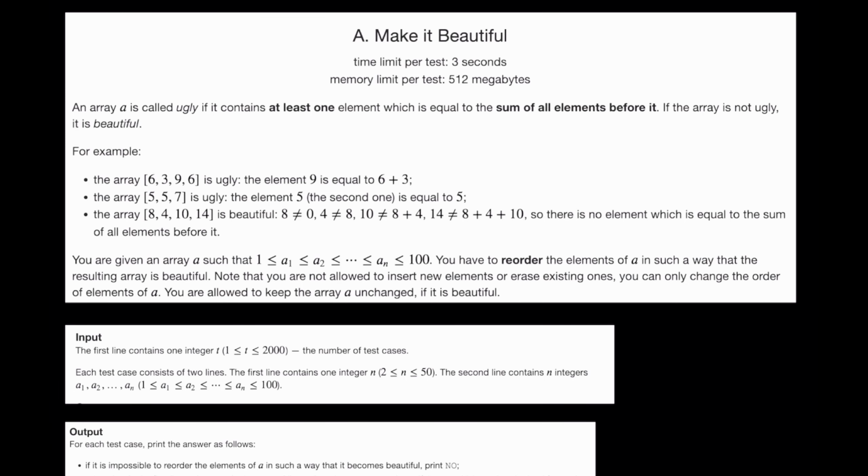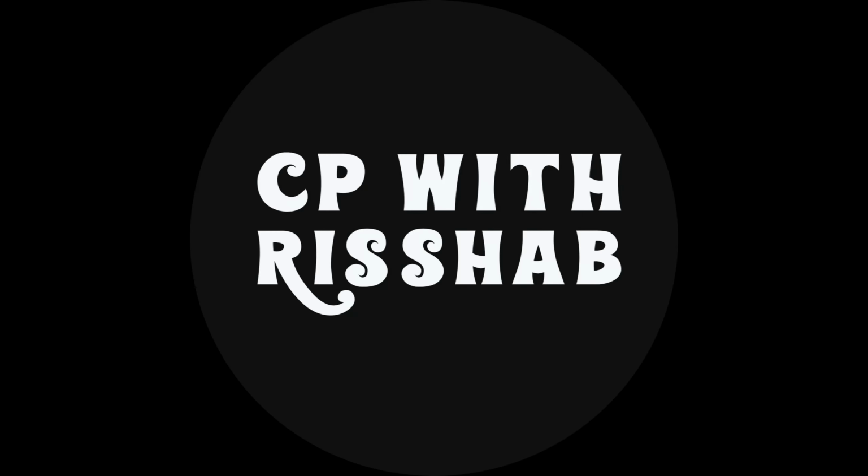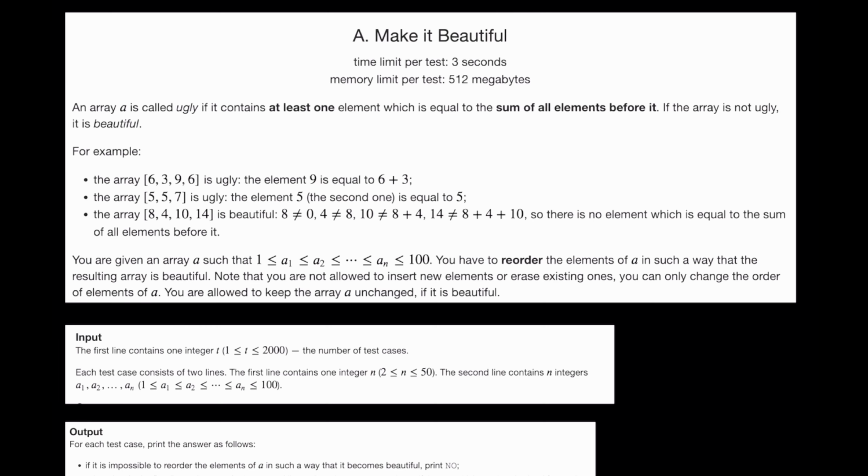So today we are going to discuss the 28th problem in the TLE Eliminator CP sheet, an 800 rated problem. The problem name is Make It Beautiful. So let's get started. Let's start by reading the problem statement first.